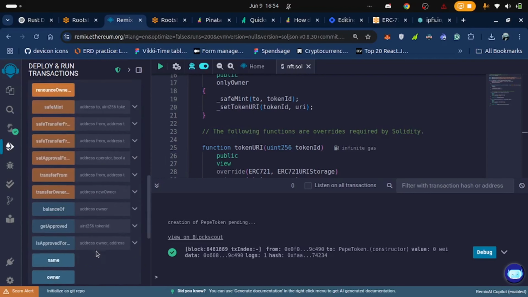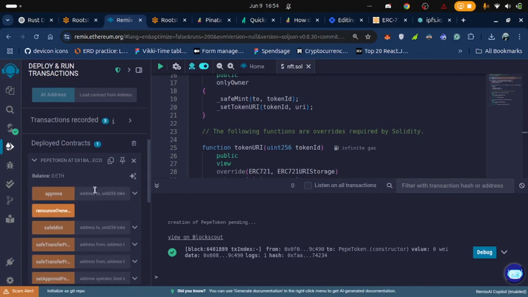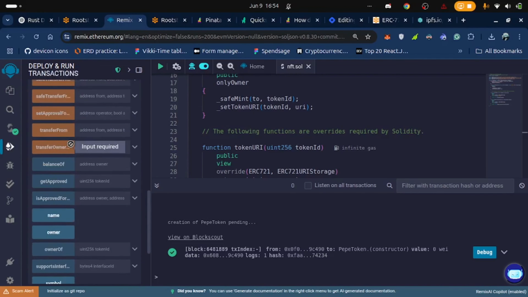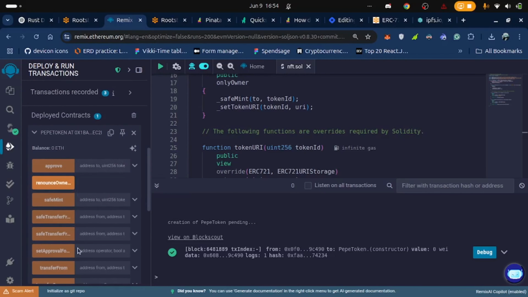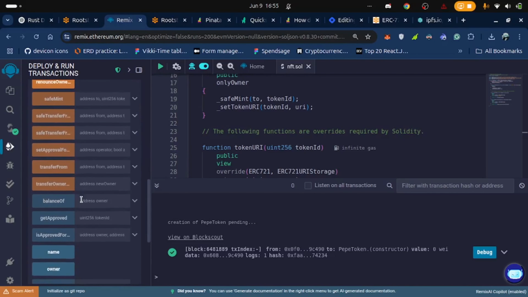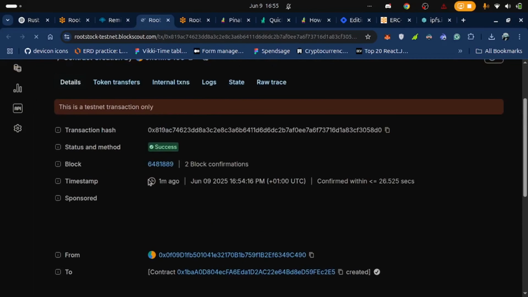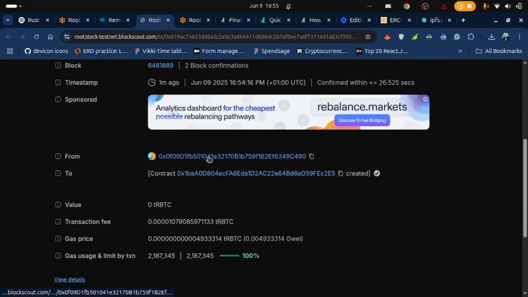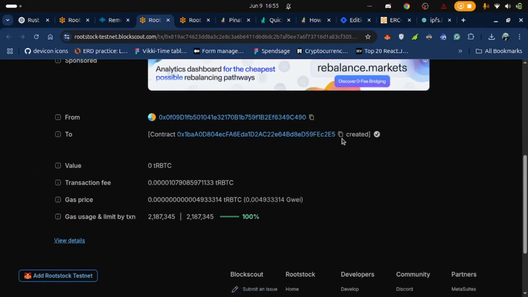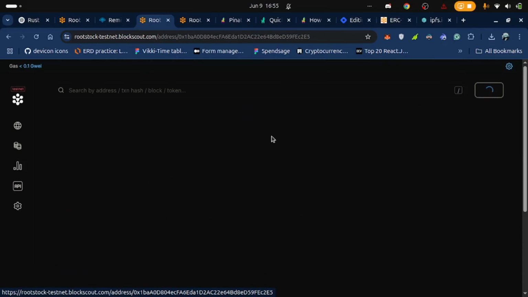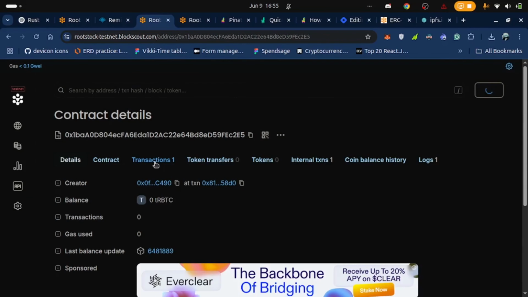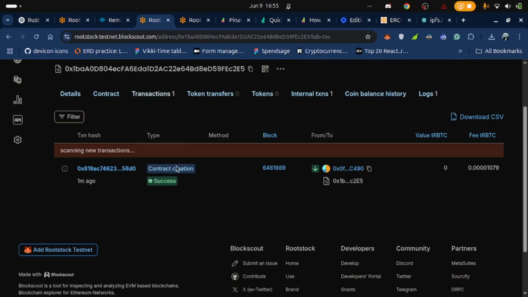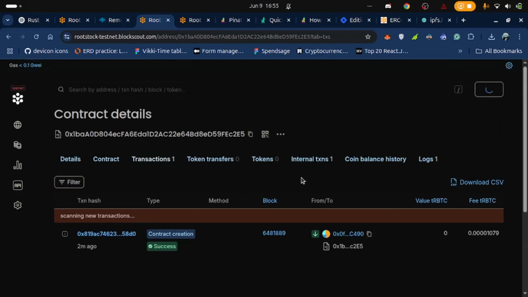On the left, we can see the deployed contracts, and Remix provides buttons which we can use to interact with the contracts. And then at the terminal, we can see view on block explorer. So let's click on that. We can see the transaction details, so the deployer's address, and then we can see the contract created. So click on the contract, and then go to the transactions tab. On the transactions tab we can see the contract creation, and this is the only transaction we have here.